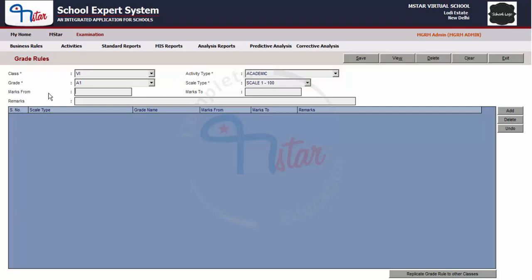After this, in the next field marks from, enter the lower value of the grade range. For example, if our grade slab is 91 to 100, then we will define it as 90.5. In this field, you can enter maximum 5 characters and decimals up to 2 decimal places are allowed. You can enter even the text in this field. The data in this field is not mandatory for saving the details in the screen.